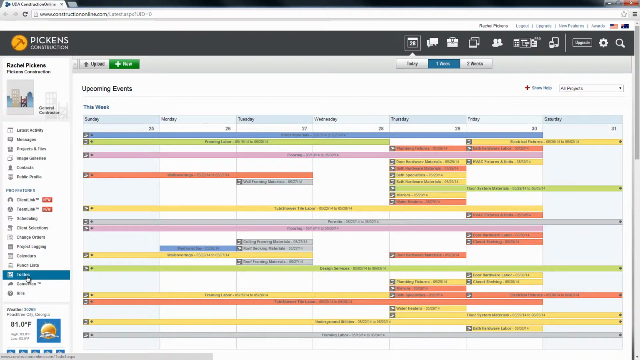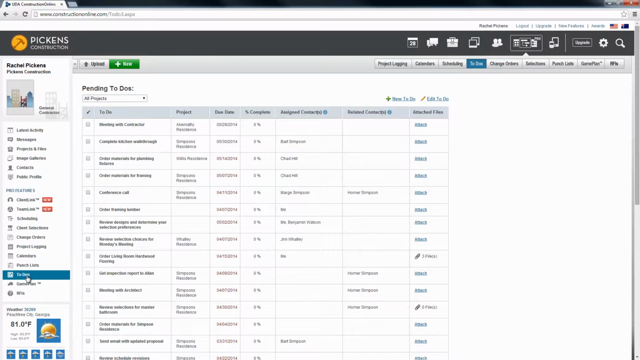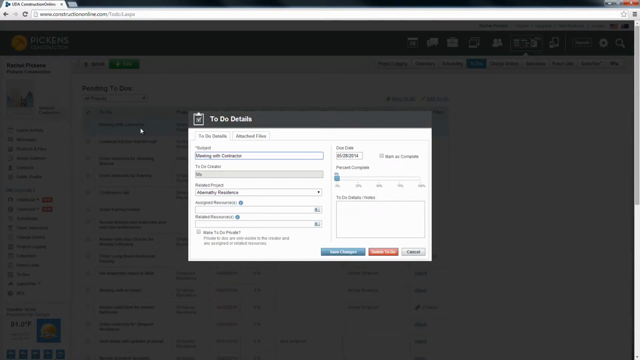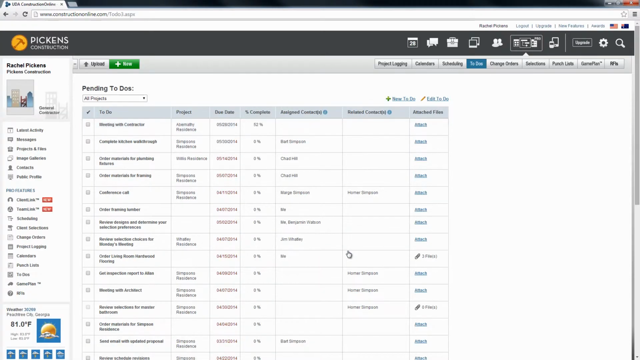But we can navigate to our to-dos on the left sidebar. As you can see, as soon as I pull up that to-do list, the meeting with contractor that Ben has just added in ConstructionSuite has automatically been created and assigned to the appropriate project. I can then update this from ConstructionOnline and add any additional notes or details or update percentages completed. Once I make those changes, they're automatically going to sync back with ConstructionSuite.